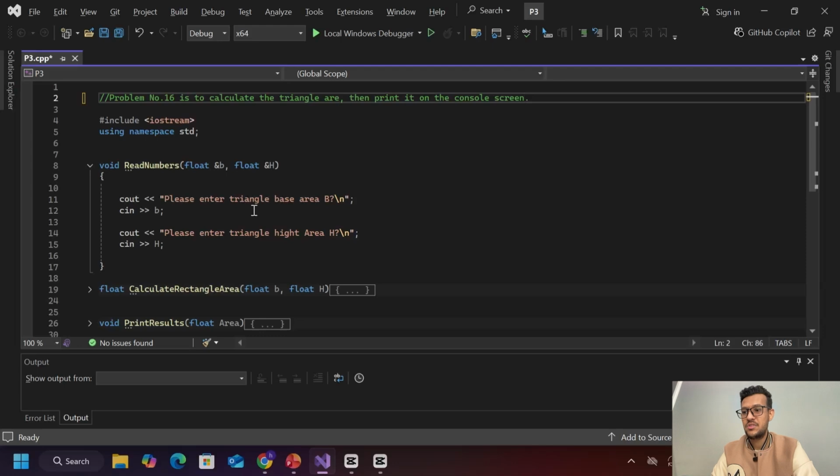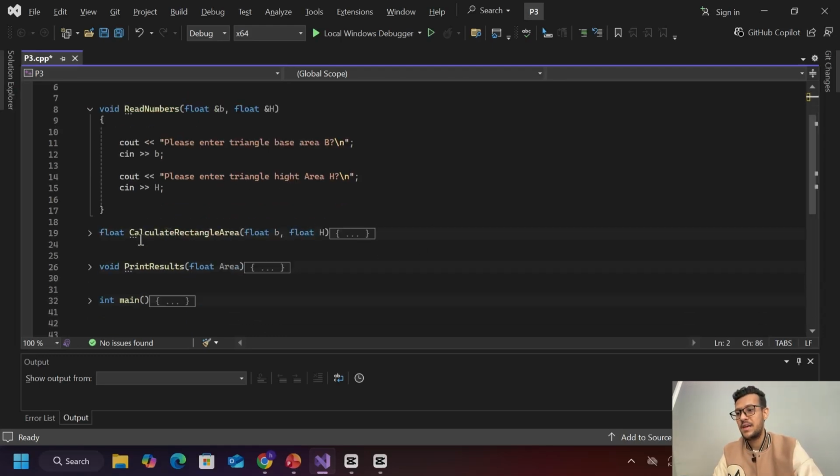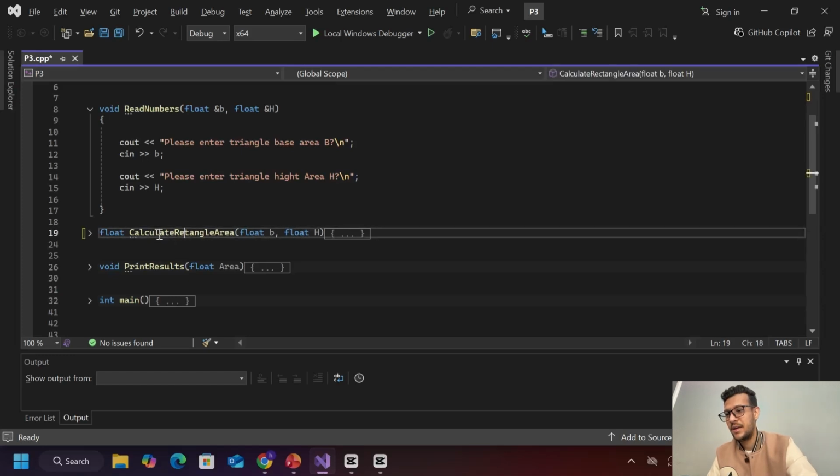Please enter triangle base, B. Please enter triangle height, H. To take the base and divide it by 2 and multiply it by the height later. So this is the read numbers procedure, and after that we have the same function. Sorry, I didn't change the name. Calculate triangle area, not rectangle.